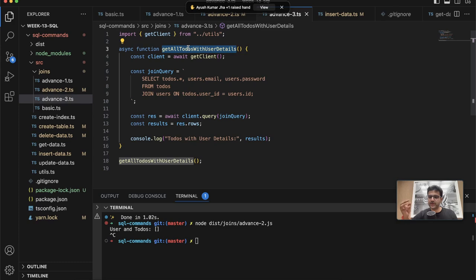There can be users who don't have to-dos, which is fine. We don't want to see them in the final result. If there are 20 to-dos, we want to see finally 20 rows with their user metadata attached on every row, which is what this query will do.